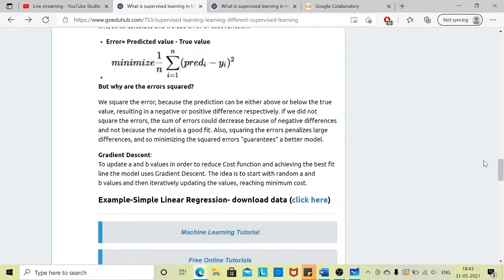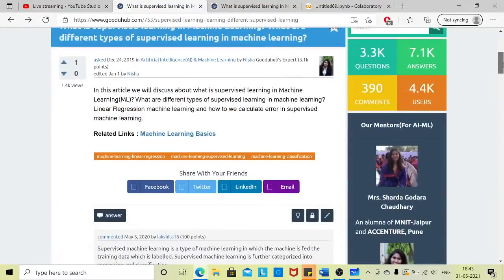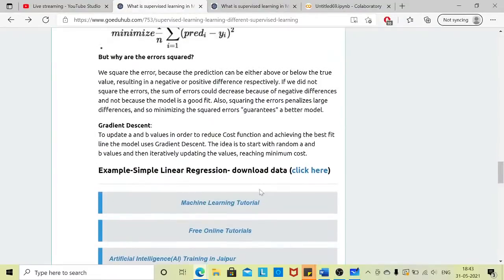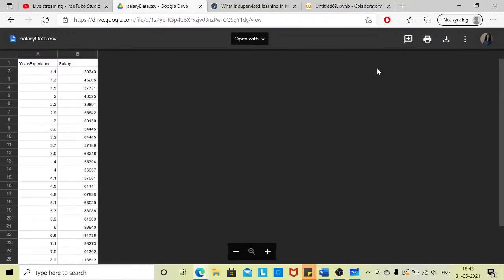Okay, you need to download the data set, guys. Please see the reference notes below the YouTube video, and there is a link to this article. You need to scroll down, and at the end, there is simple linear regression download data. Click here. If you click here, you will be redirected to a CSV file. Download this CSV file.